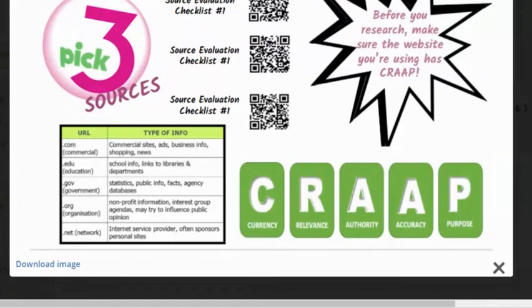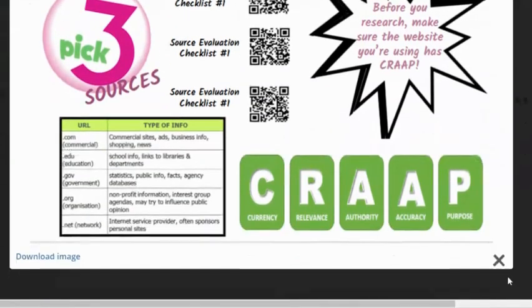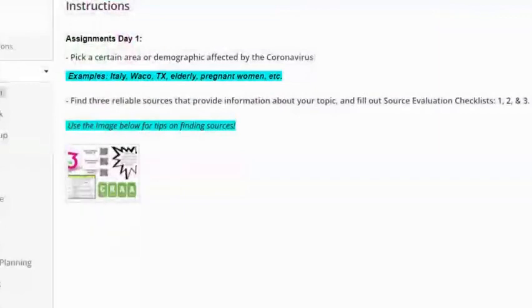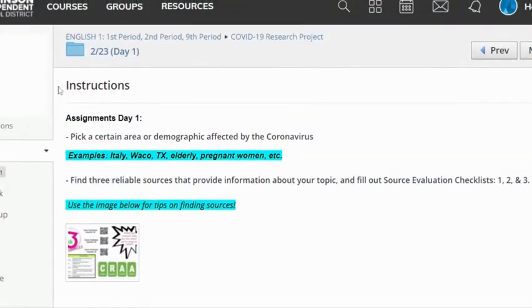.org typically has accurate statistics and things such as that. However, it does stand for organization. And so like if you see here it says may try to influence public opinion, they're definitely usually biased, so that's something you need to watch out for, especially with this. Look out for biases. And .net sponsors personal sites, typically not that reliable. Okay, so please keep these in mind when you're picking sources. And then today you're just going to pick your topic, pick your 3 sources, and then evaluate them. So if we go back, now I'm going to have to zoom out.